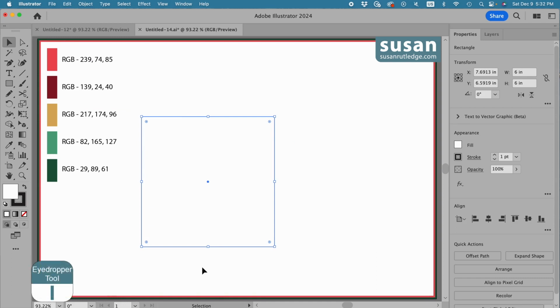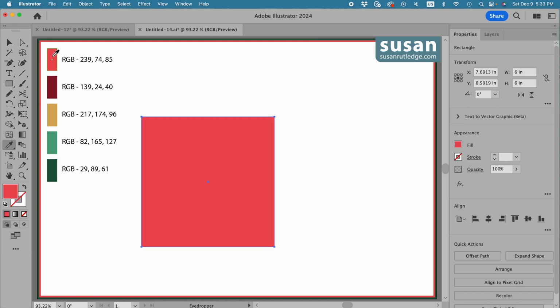Now I'll get the eyedropper tool, keyboard shortcut I, and I'm going to apply this lighter red to my square. Notice that Illustrator applies the fill color and it removed the black stroke, which is exactly what I wanted. Anytime you're working on a design for a seamless pattern swatch, you want to make sure you don't use strokes or your swatch won't be seamless.